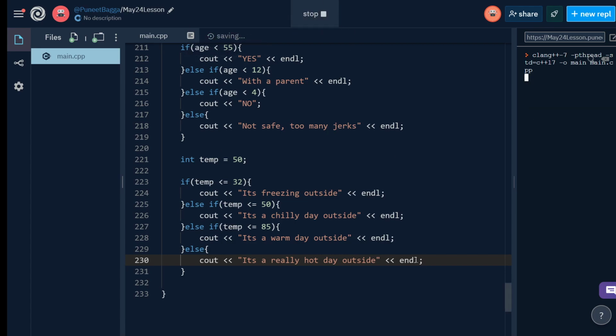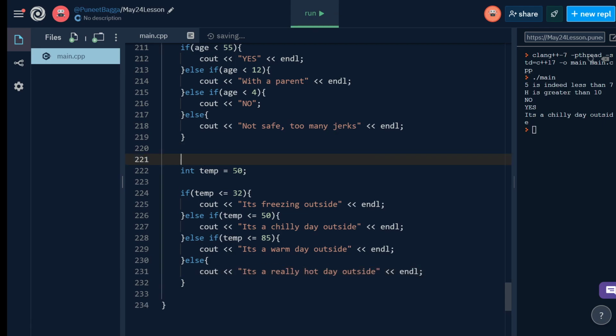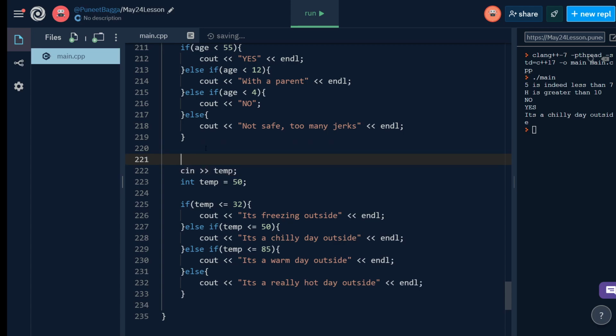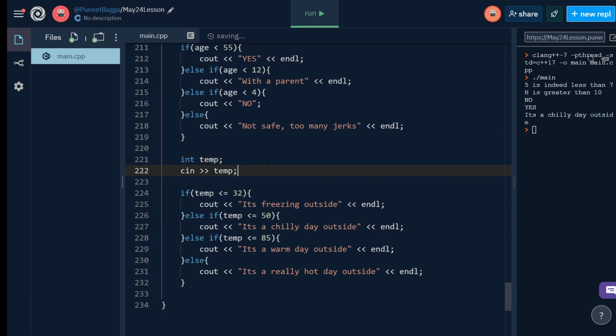So we can go ahead and run this program. Temperature 50. It's a really chilly day outside. Now, of course, we can do a cin into temp, and then it'll ask us for an input. So we put in 87 degrees outside. It's a really hot day outside.